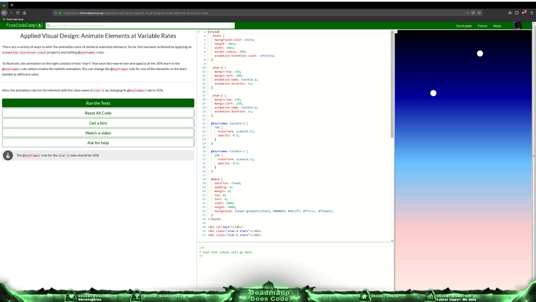Animate elements at variable rates. There are a variety of ways to alter the animation rates of similarly animated elements. So far this has been achieved by applying an animation iteration count property and setting keyframe rules. To illustrate, the animation on the right consists of 2 stars that each decrease in size and opacity at the 20% mark in the keyframes rule, which creates the twinkle animation. You can change the keyframes rule for one of the elements so the stars twinkle at different rates. Alter the animation rate for the element with the class name of star1 by changing its keyframe rule to 50%.